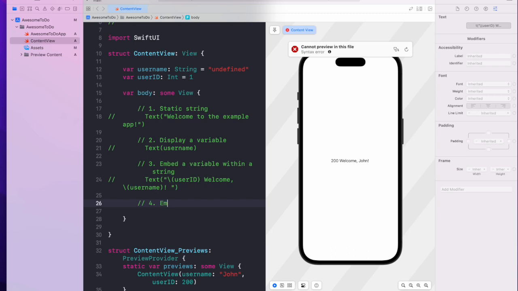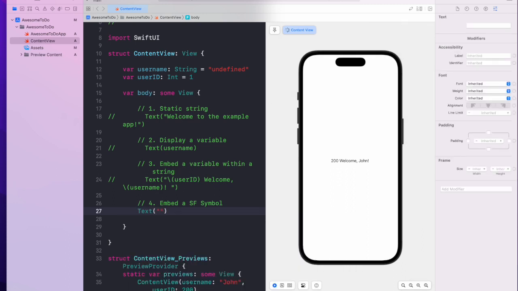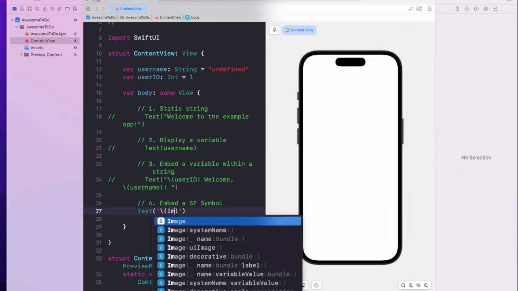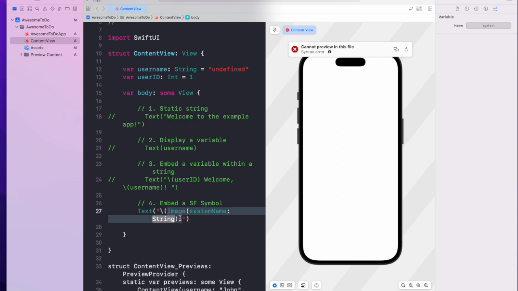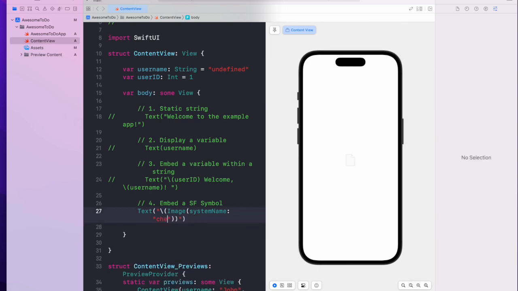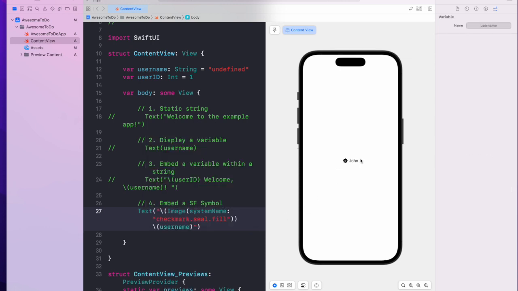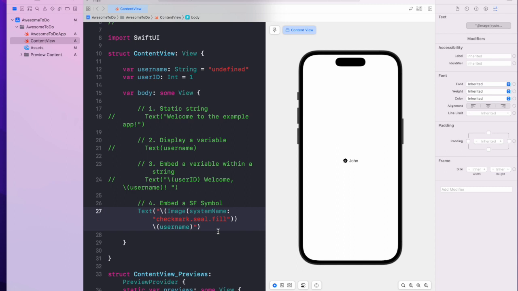Okay, the fourth way you can use it is we can embed an SF symbol. This is done the same way as I am embedding a variable. So I put a slash first and then put parentheses, and then within here, I'm going to use an image object. I'm going to introduce this image object to you in future sections, but here I'm just going to use it ahead of time. So let's, for example, put a checkmark fill image here, and then we can put the user's username. Okay, as you can see in the preview, we got an image displayed and then followed by the user's username.